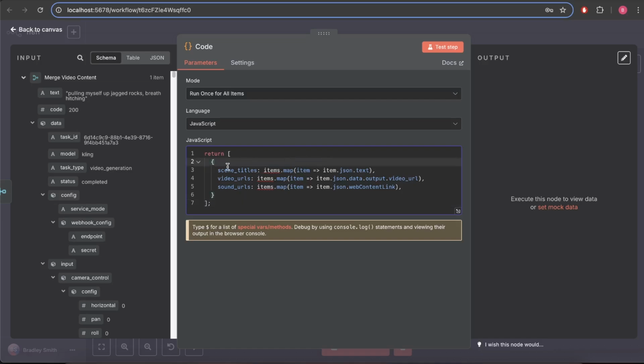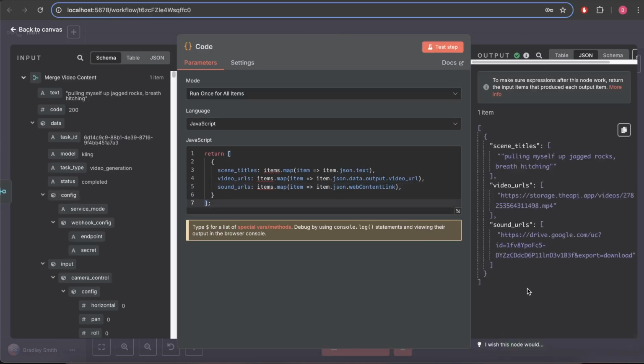And what this is essentially doing is getting all the scene titles, video URLs, sound URLs, by mapping over each item within this, grabbing the text data, grabbing the video URL, and the web content link. So this is all going to be from the previous merge video content node. So let's test this step. And as you can see, we have all the data.